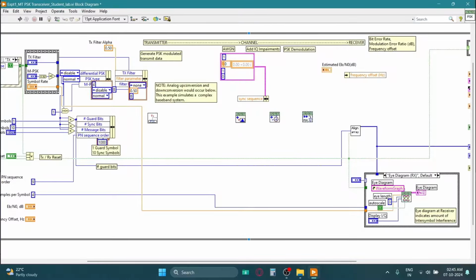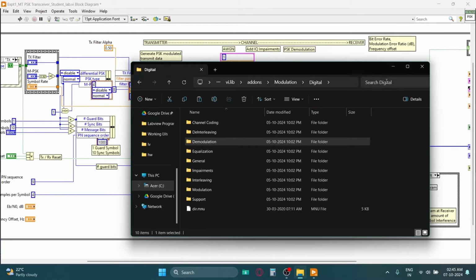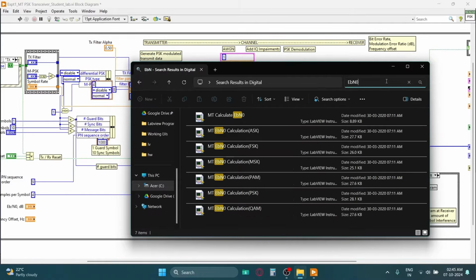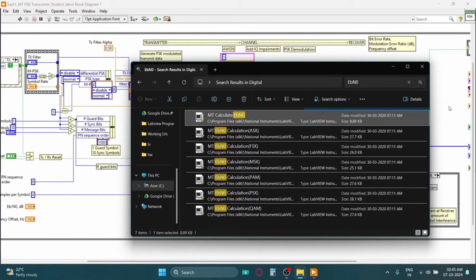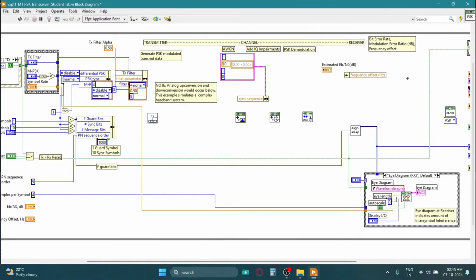So you've got this. After this, again, one more common block for all cases is the Eb/N0. So capital E, small b, capital N, 0. Calculate Eb/N0, whatever this is. Put this here and put this on top here. Now, what's more important is also how I'm placing it, because that will make the connections easier. Also over here, you'll have to change it based on your modulation scheme. So I'll be putting PSK here.